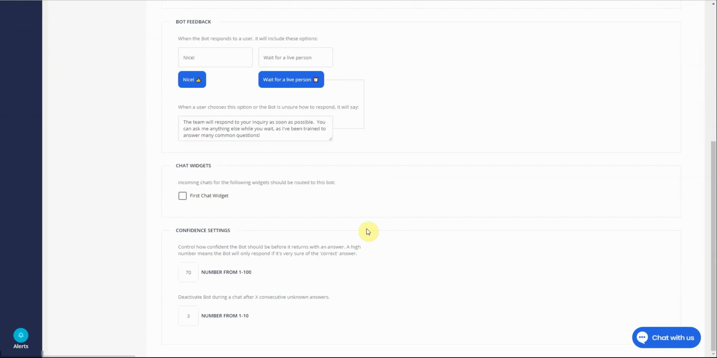Now we move down to the chat widgets section. Here you select the widget that you would want the bot to be published on. Now I only have one widget for this video, but if you have multiple widgets, they will all be displayed here to choose from. Also, note that there is not a widget selected by default. Here we only have one widget and the box for it is not checked yet. So you do need to check this box here even if you only have one widget.